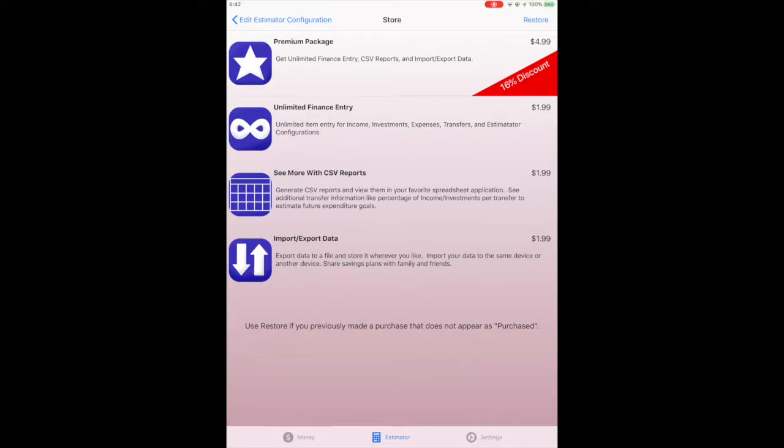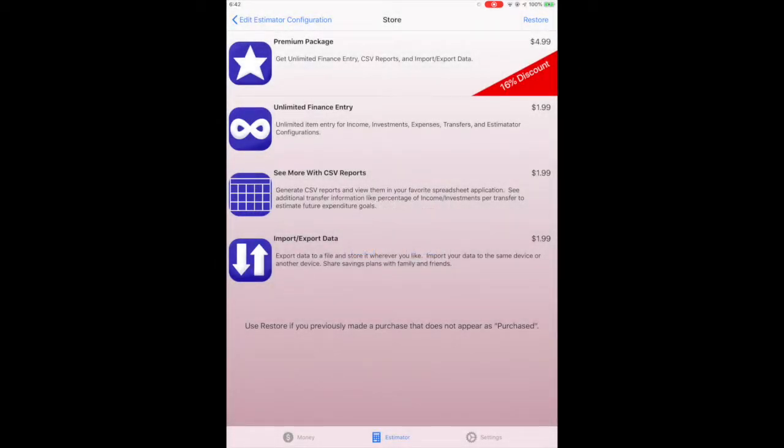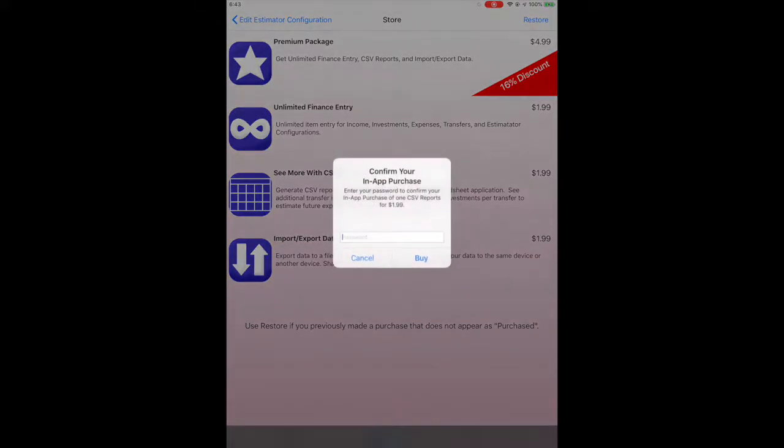And when I open the store, these are the things that I can purchase in the app. The one I want is See More with CSV reports, so I'll touch that. And I'll push Purchase. And I need to enter my password, which I'll do now.